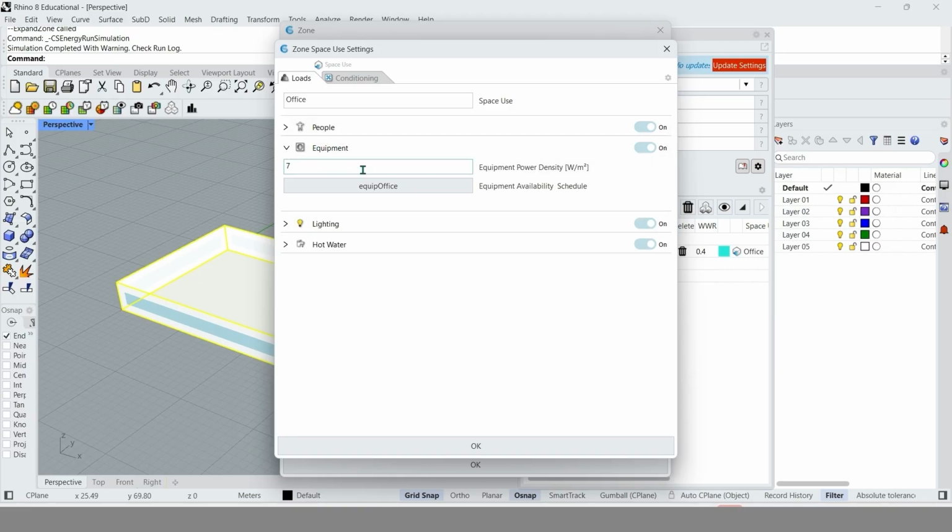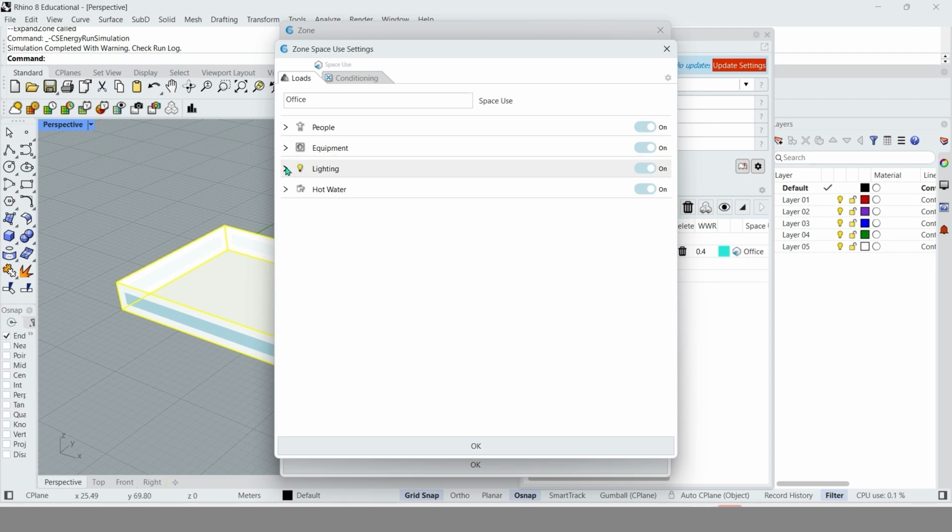In the equipment section, if you have more precise values, you can change the default power density and the equipment schedule. Otherwise, we can just leave them to the default values.